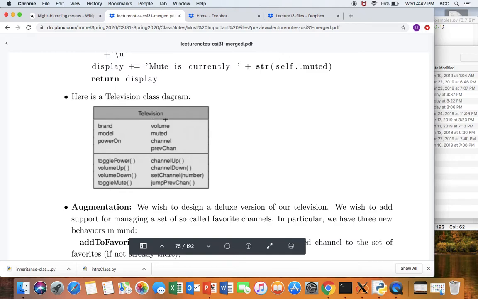So you have a television class. The first rectangle here contains all the instance variables, and the second rectangle, the bottom part, contains all the methods. All right, so notice a television will have a brand, will have a model. You will know whether its power is on or off, where its volume is, whether it's muted or not, where its current channel is, where its previous channel was. Okay, all of these are instance variables.